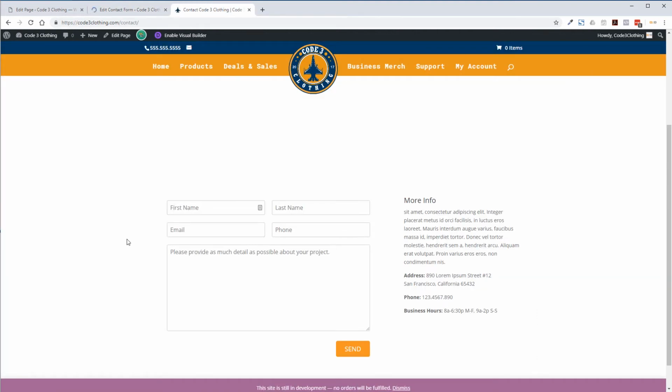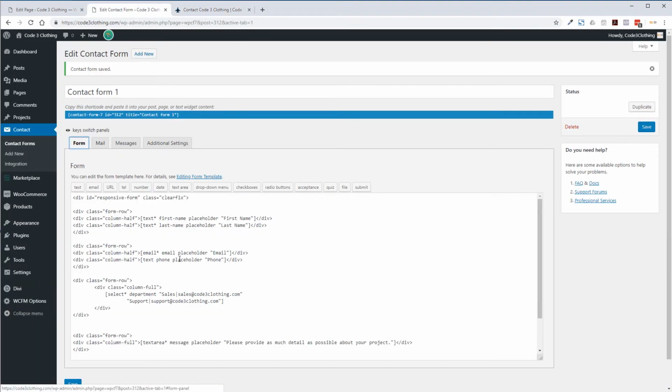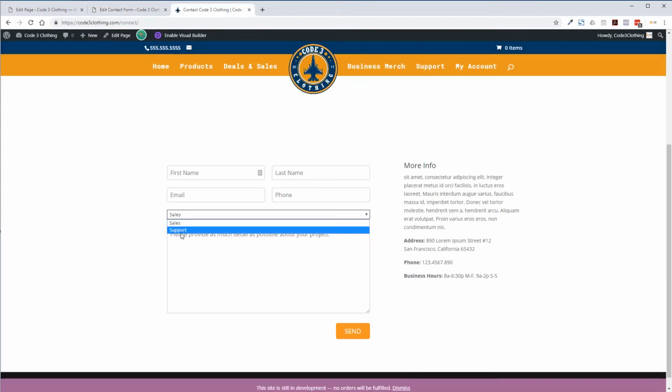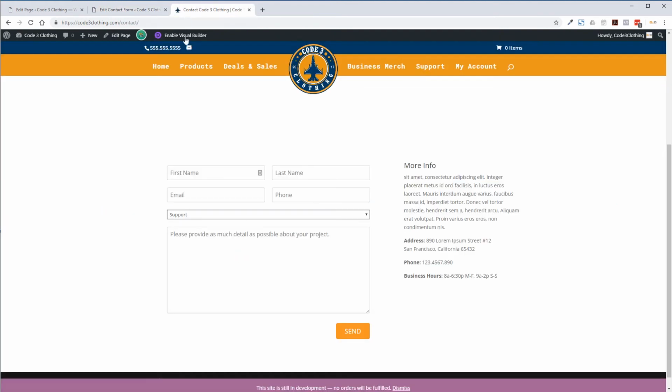And then when we refresh this page, you'll see in here, you've got your new selection field. So if you pick sales, it'll go to this email address, sales@yoursite. And if you pick support, and you can do as many as you want, I don't believe there's a limit on here at all. I've used up to 5 for different clients, so it varies. I don't think there's a limit.